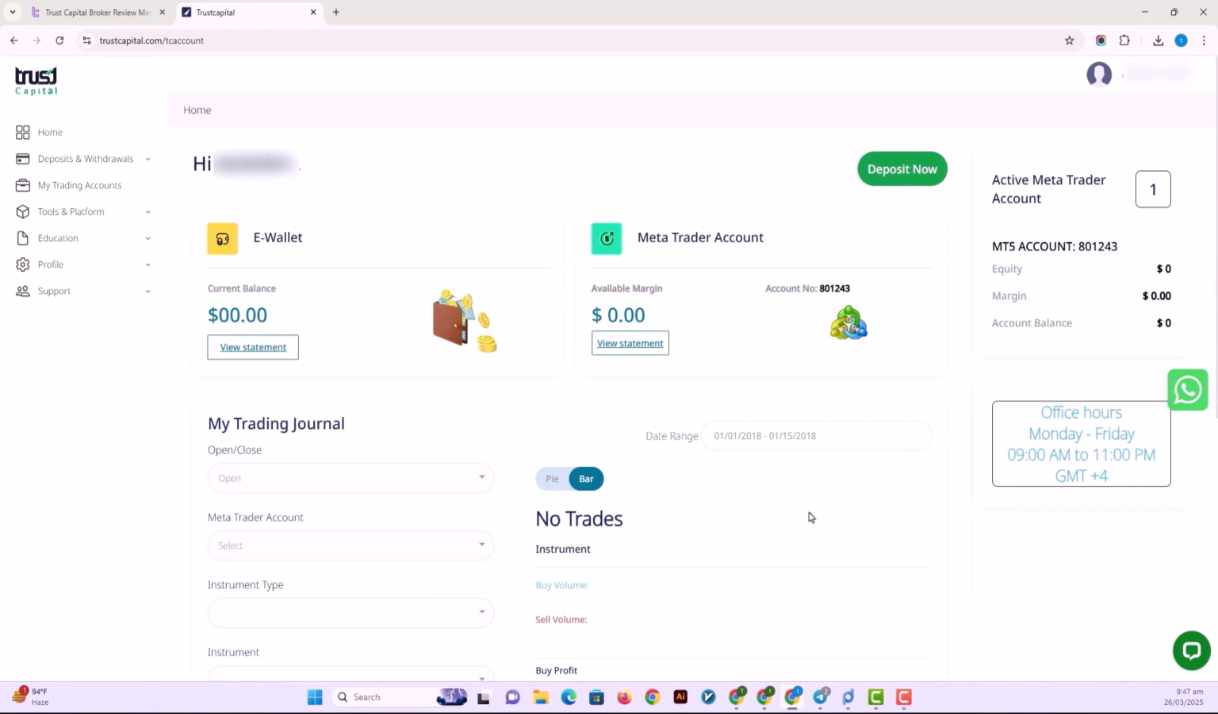On the right side of the page, you can see the broker's working hours, which provide information about a support site available from Monday to Friday from 9 a.m. to 11 p.m. GMT+4, and on the right side of the page there is a WhatsApp icon for direct contact with the broker's support.